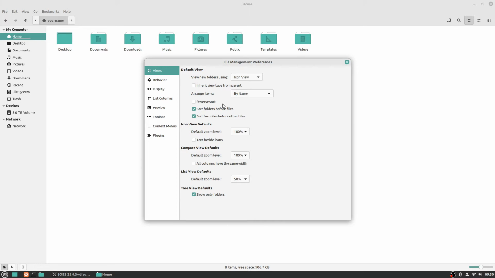And it says inherit view type from parent. So that's another option you can check. So for that example, if I was in the videos, and I say, okay, well, I want everything in here to look just like my home folder. Well, then you can do that, and it will go from videos to whatever, and it will keep whatever view this section looks like here.